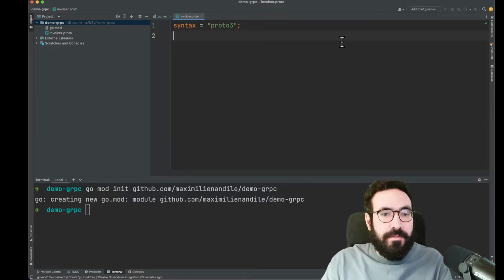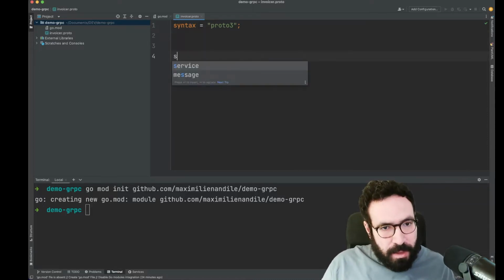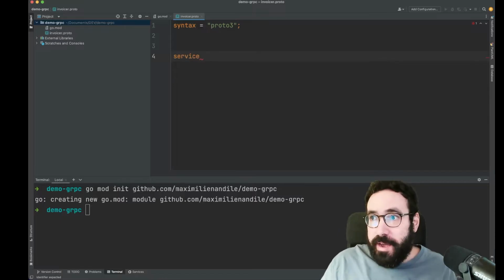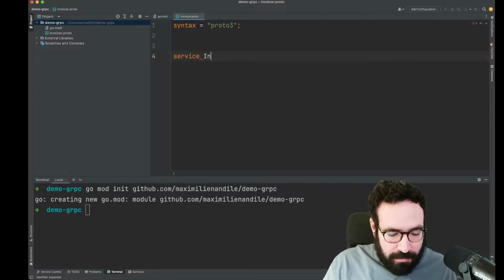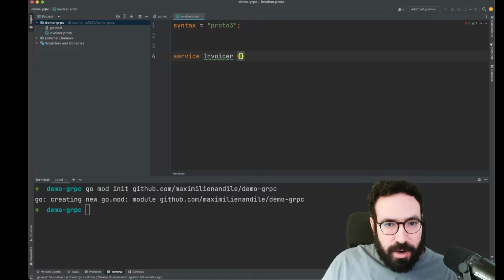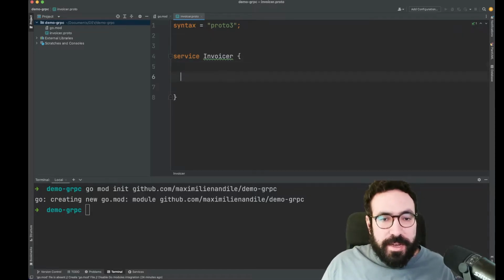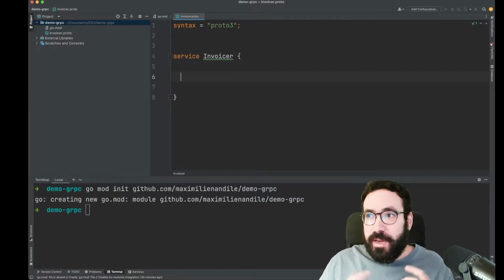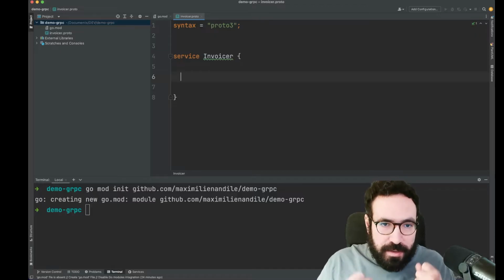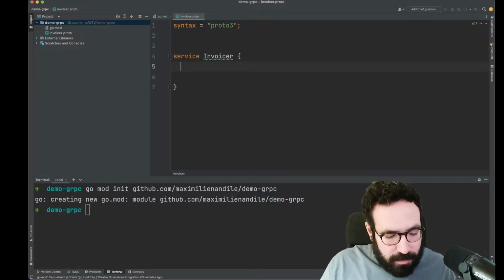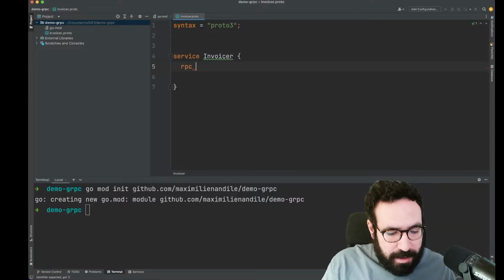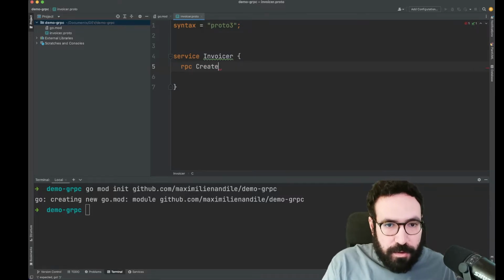Then I can define my service. So I'm going to write service, and then I have to put the service name. So it will be Invoicer. And then I have a curly bracket. And here inside, I can define my endpoints, I can define my RPC methods. So I start with rpc, and then I put the name, so Create.